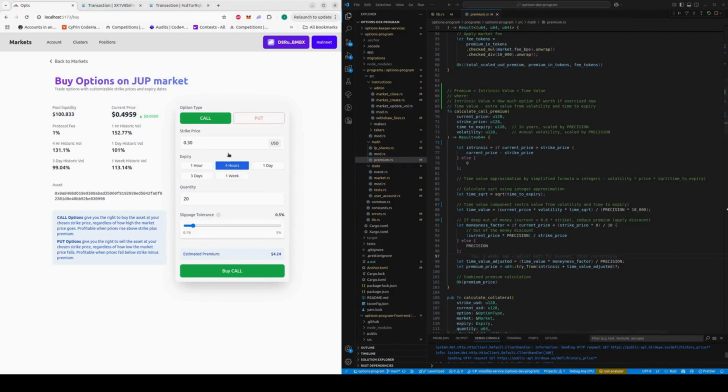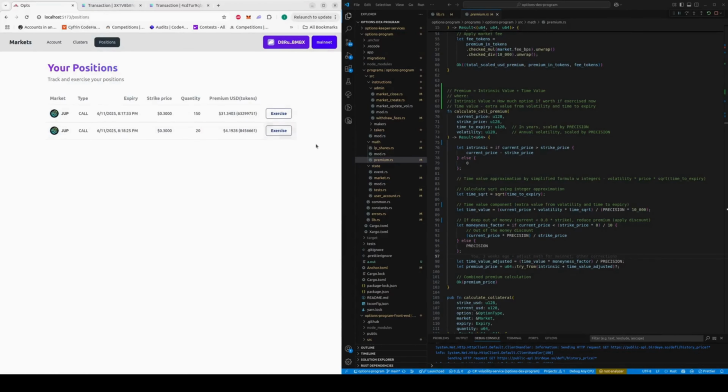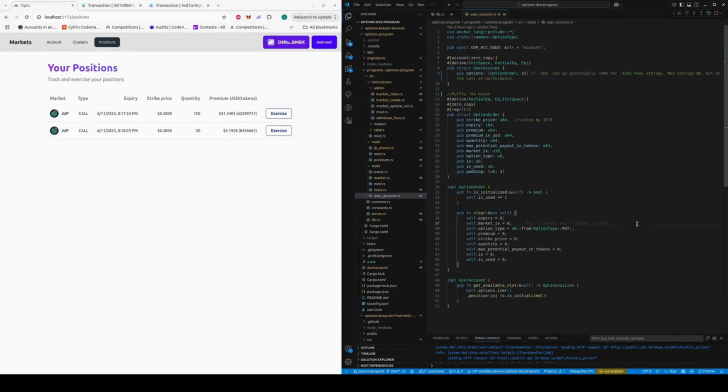Okay, the user state. Let's quickly go over the user account. The user's positions are stored in a user account that can hold up to 32 options. Now, this limit is higher in practice, especially with zero copy serialization, but as we go higher, a trade-off decision has to be made between paying more for storage and potential performance cost versus the practical necessity.